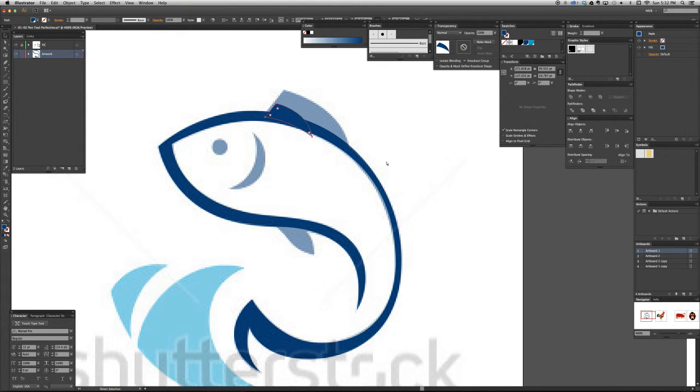I'll undo a few times. Okay, and I can even change the color of it if I need to. So it doesn't have to be completely joined to the fish. And I'll be doing a video series in a few weeks about the Pathfinder and Illustrator's ability to take two independent shapes and join them into one. If you need to do that for some reason, Illustrator can do that for you.